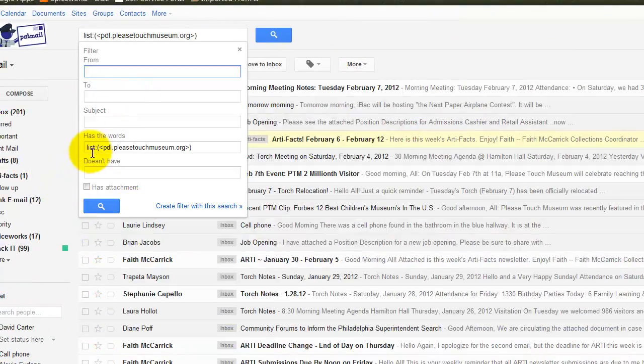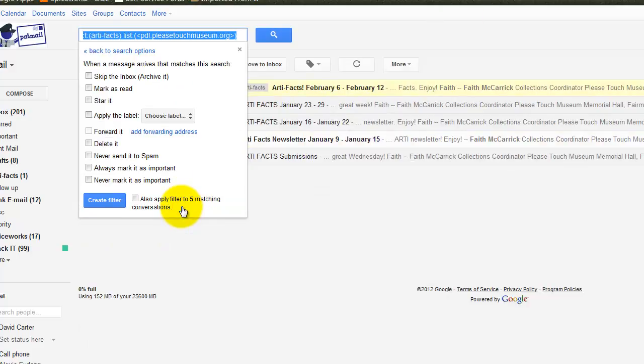Now I'm going to be very specific. You can actually create a filter using any amount of search terms. I'm going to be very specific right now because again, I just basically want all of Faith's emails to be labeled. So I simply type in Faith's name, and I type in a subject, which is artifacts, and I click on create filter with this search.